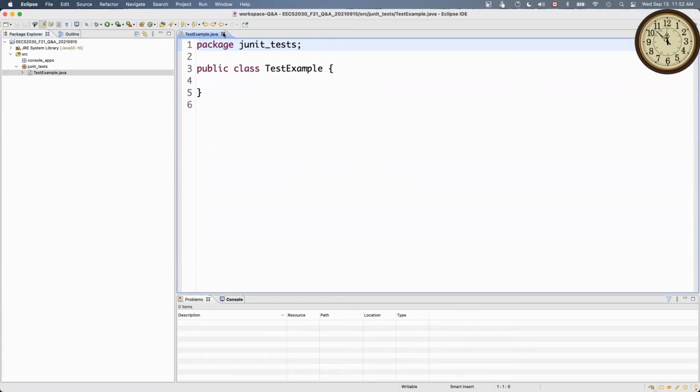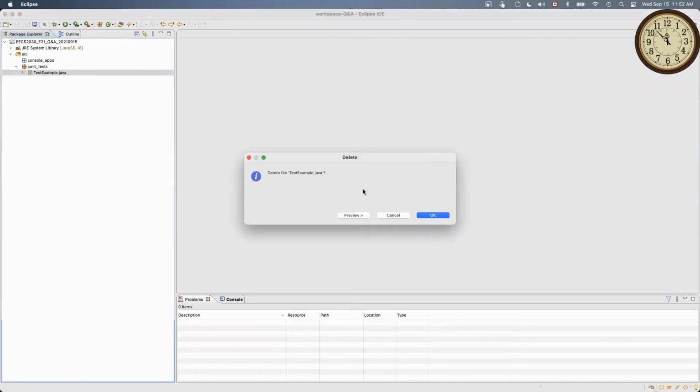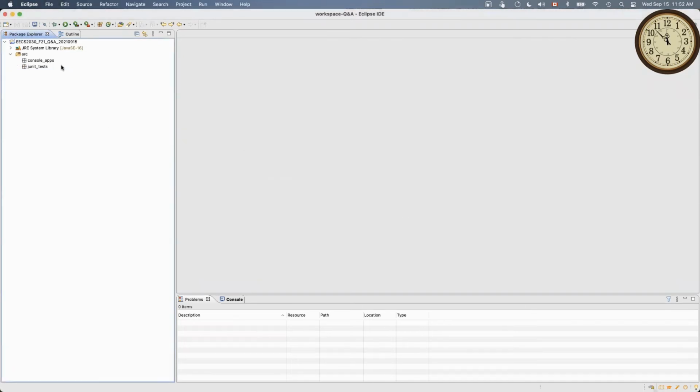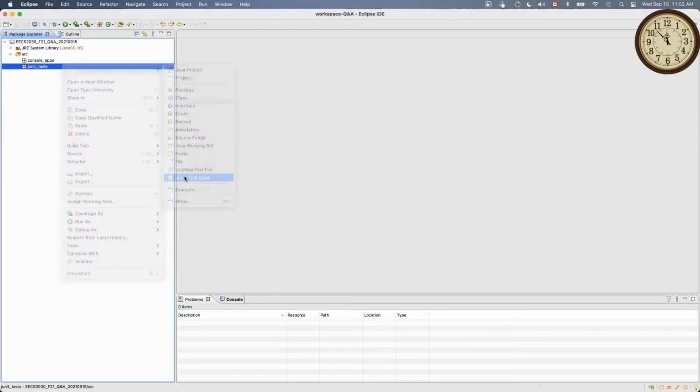Oh, actually, you know what? I beg your pardon. I missed the step. I'm supposed to create a new JUnit test class rather than a regular class, right? Let me do it again. My bad. Okay, let me delete it. Let me do it again. New JUnit test case. That's what I meant to do.